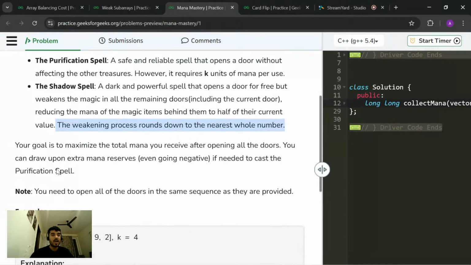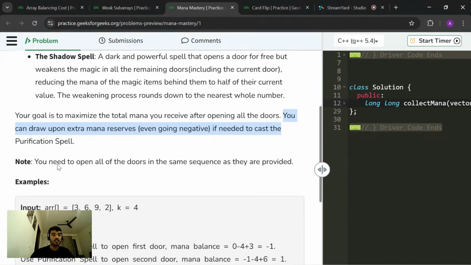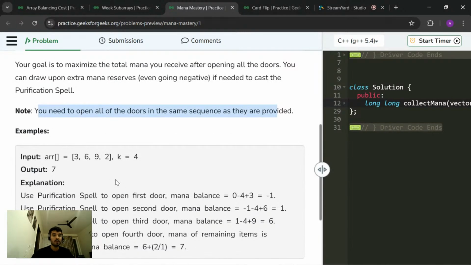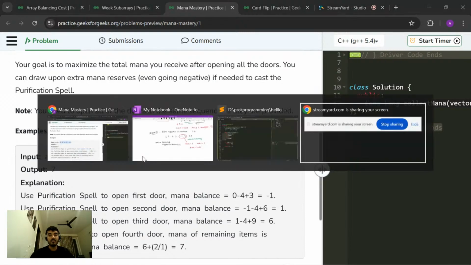And our goal is to maximize the power that we can achieve after opening all the doors. And this is a very interesting thing, that you can draw upon extra mana reserves, that is in between the game you are also allowed to have a negative power at any ith door, and you must open all the doors in the same sequence as they are provided. So let me just explain this example: 3 6 9 2 and the value of k as 4.